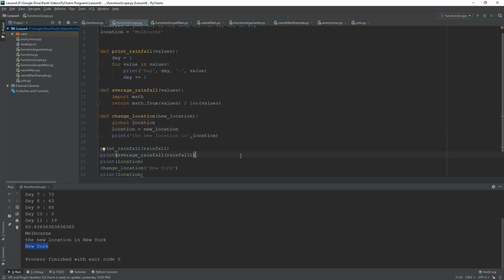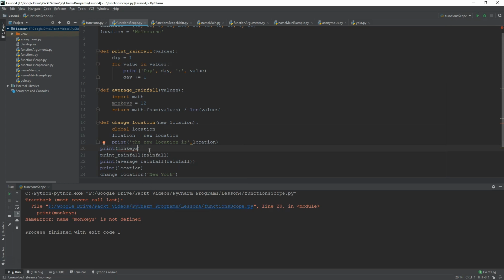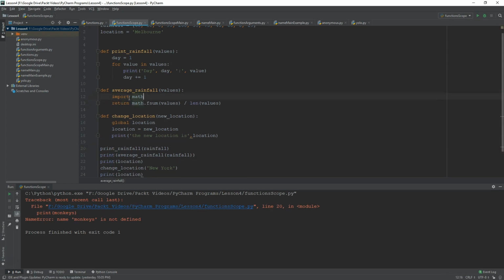So just to reiterate, an example of local scope was that this math library only exists within the average rainfall function. We can't call the math library anywhere else. If we created a variable called monkeys equals 12, we actually cannot print that variable outside either. It's going to cause an error: monkeys is not defined. The same is true for libraries that you import. So anything that's created or imported inside functions only exists within those functions.